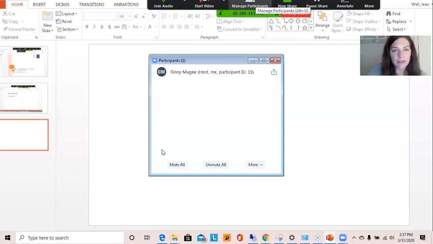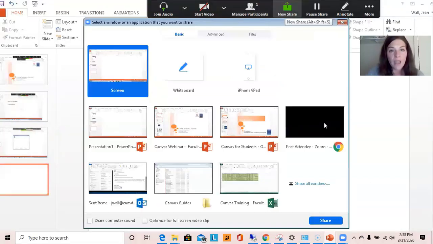So this is what the participants screen looks like. So you can click, I recommend muting all again from the beginning, and then you can enable people's mics as necessary. And then this is what the share screen looks like.